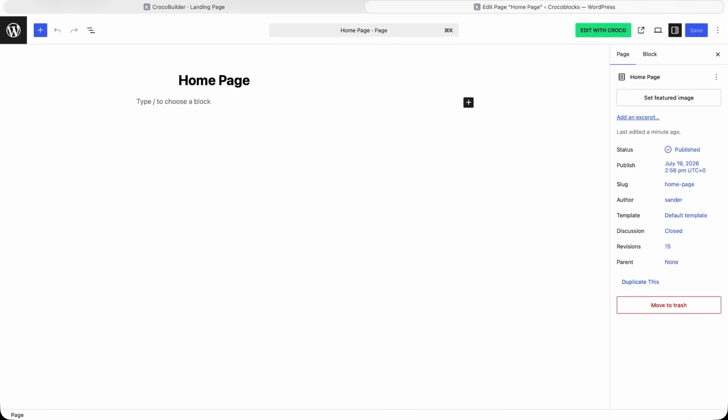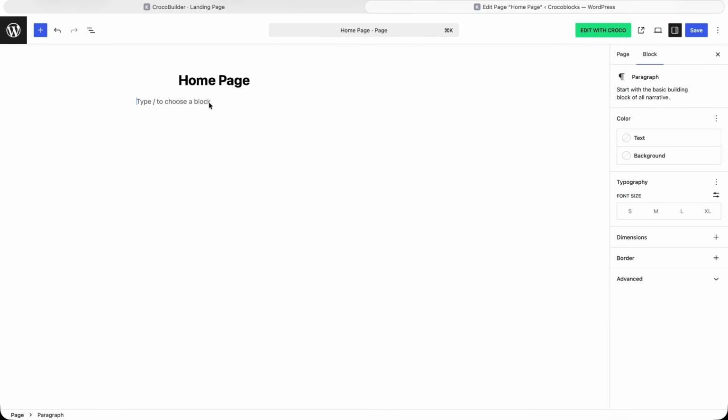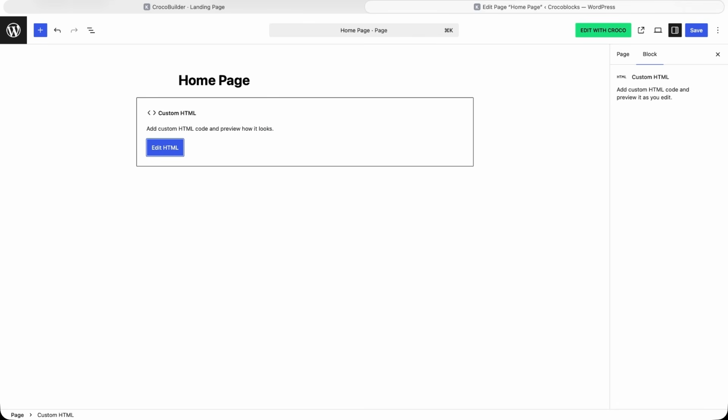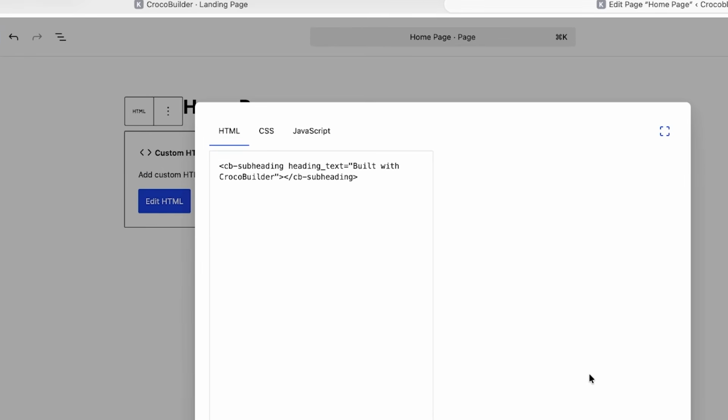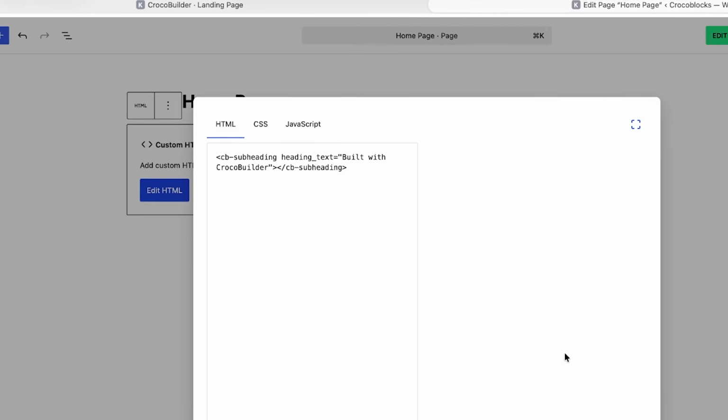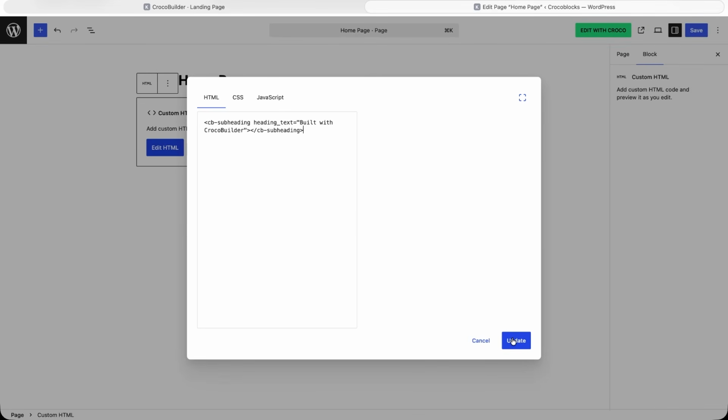Now I'll open a page in a WordPress block editor. Here I'll insert a custom HTML block. Inside it, I'll paste the custom element we just registered. Here, cb-subheading is the custom HTML tag we assigned to the component, while heading-text matches the property token we created earlier. The value inside the quotation marks becomes the text displayed by the component.